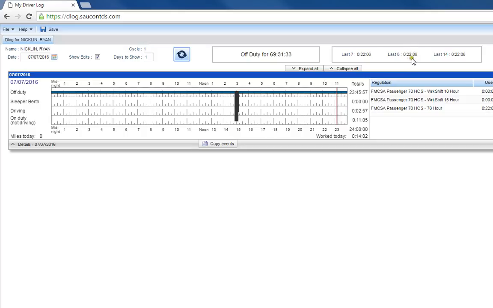We pay attention to the last 8 for total time worked. If you're going into Canada, they care about the last 14, so that information is here as well. And then over here on the right hand side, again, you have your breakdown of our hours of service rules: the 10-hour rule for driving, how much you've used on that day, your 15-hour rule, again, for not driving past total cumulative work of 15 hours, and then again your 70 and 8-hour calculation.